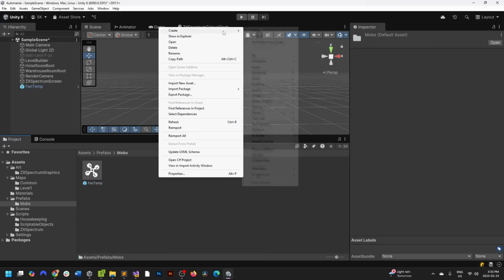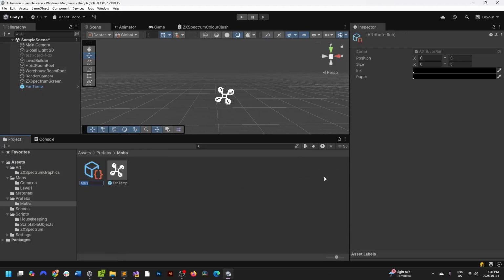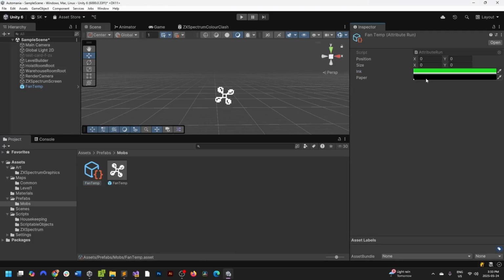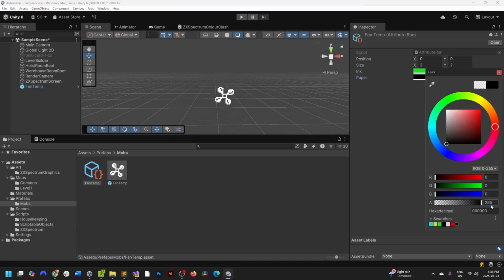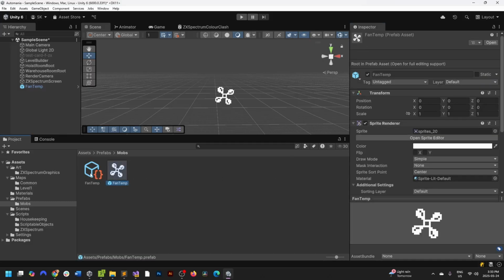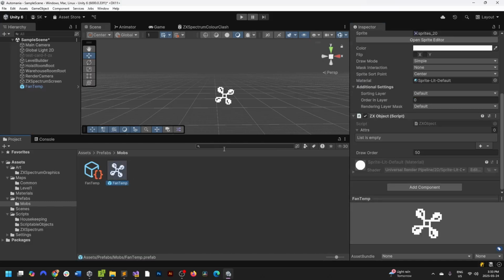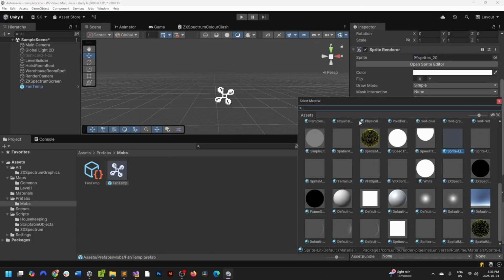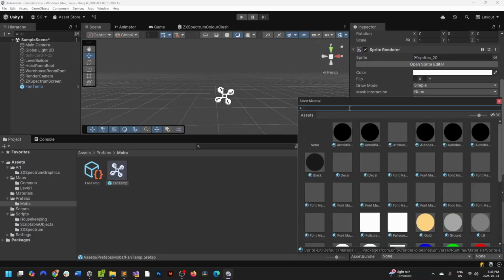And we'll drag that in there. And then we'll create our fan temp attributes here. So the ink color is going to be a green color, and the size is 2 by 2, and then the paper color is black, which is that color there. Right, and then fan temp then gets our attribute there, and it is pixel perfect ZX.